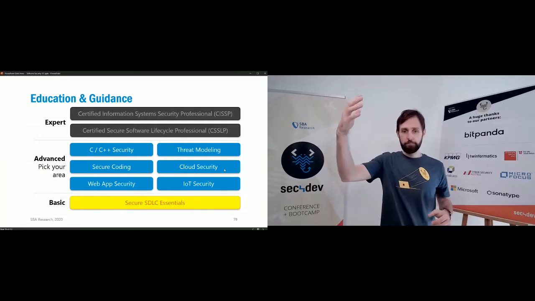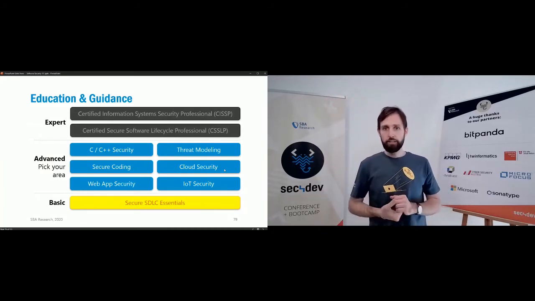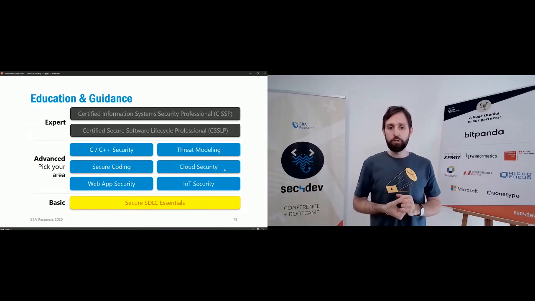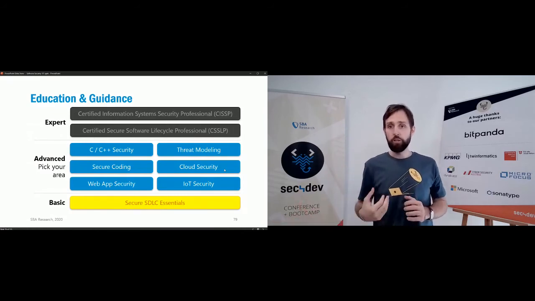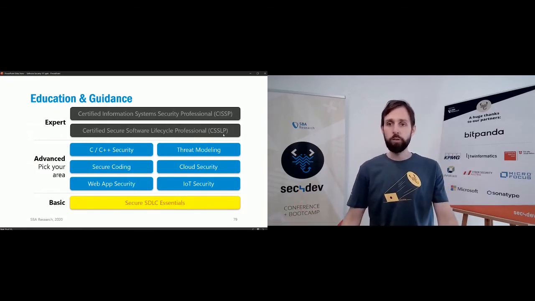And then as an expert level, when you've been in that field of software security for a longer time, you can maybe go towards a certification. There are two that we also do preparation courses for.